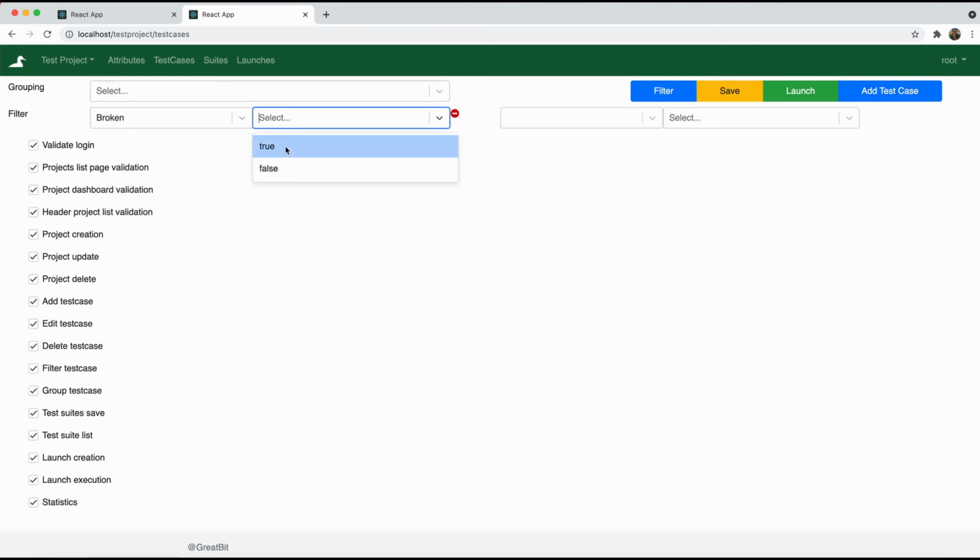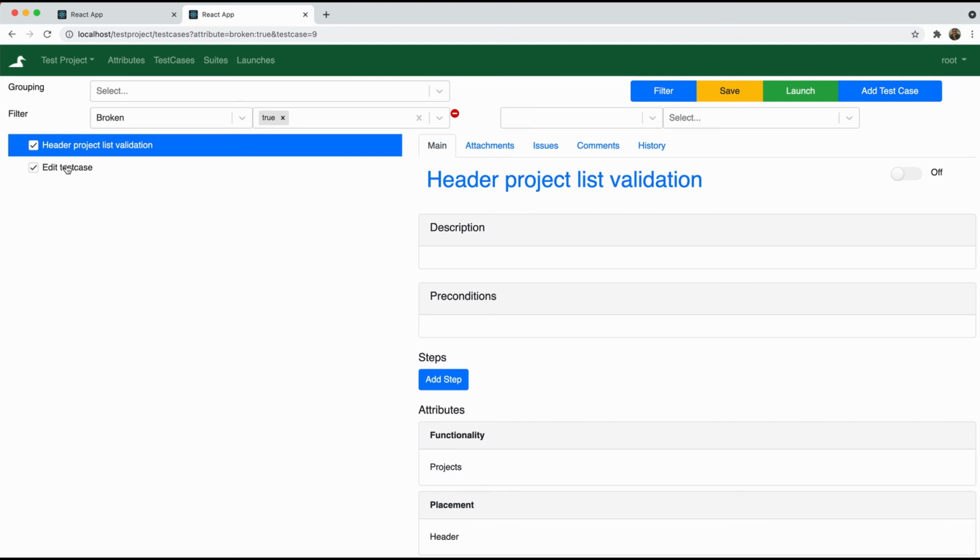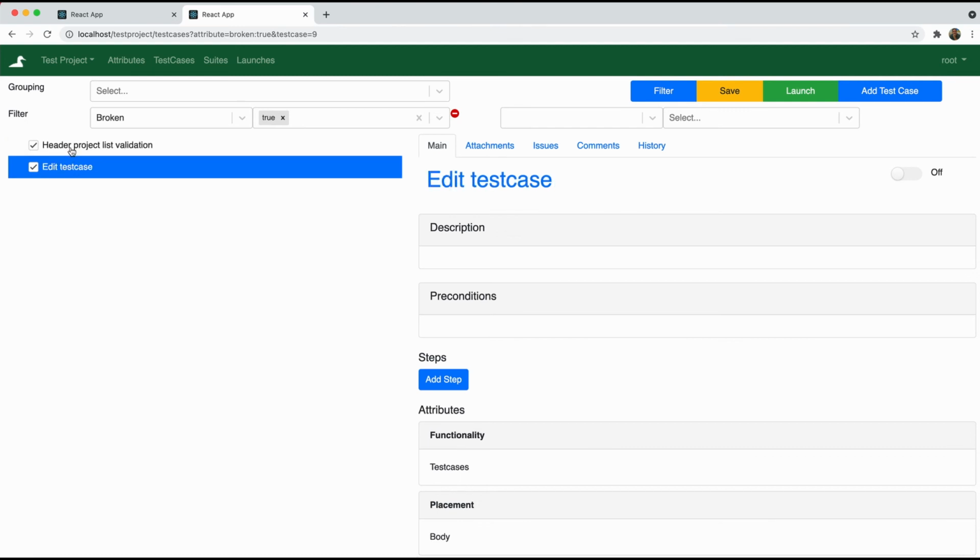Filtering is being done through broken attribute which is built into the system. For example, we have two broken test cases here. We filter them out, we fix them, and enable them again.